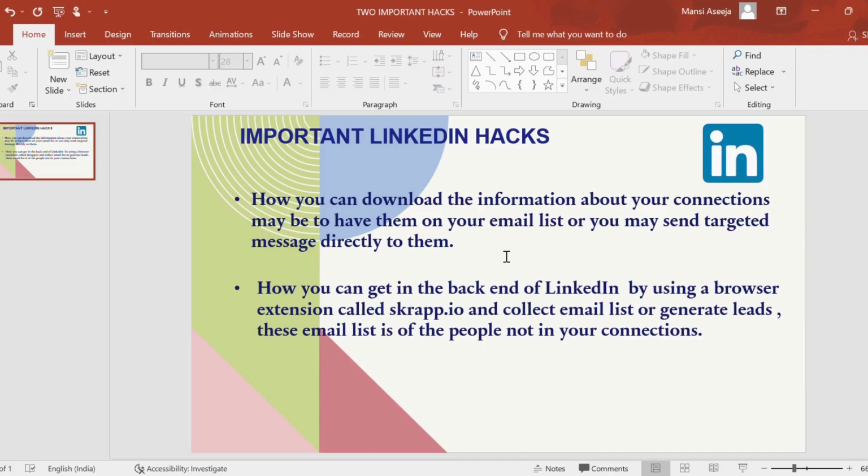So let's start with the first one. How you can download the information about your connections, maybe to have them on your email list, or you may want to send targeted messages directly to them. These are the email IDs of your own connections. And the second one is how you can get in the backend of LinkedIn by using a browser extension called scrap.io and collect an email list or leads.